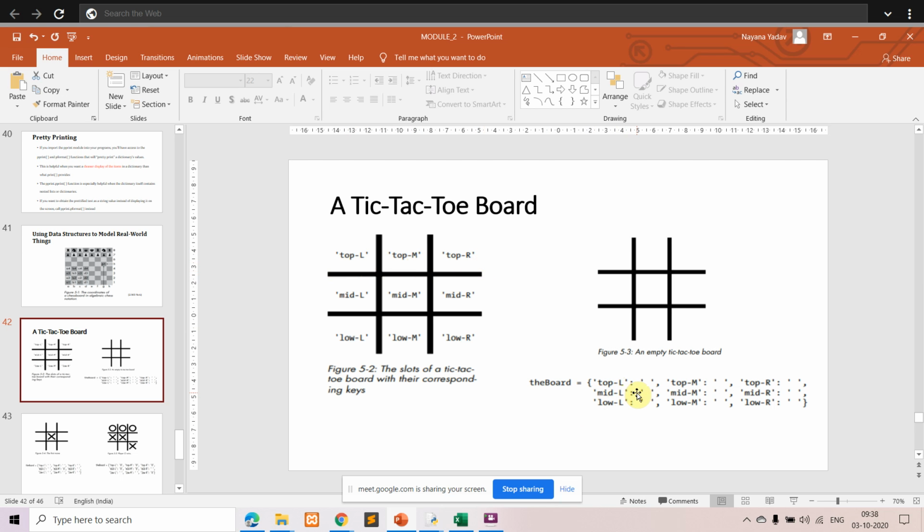Similarly, middle left, middle, middle right, lower left, lower middle, lower right. So you can see these are the nine key positions in your dictionary, and along with that, to represent the empty tic-tac-toe board, that is the initial state. Initially, what will be there? All the positions will have a space. So space is nothing but an empty tic-tac-toe board. This is how you show an empty tic-tac-toe board, wherein all the dictionary key values are assigned a value, that is space.